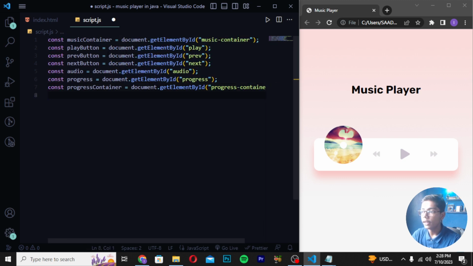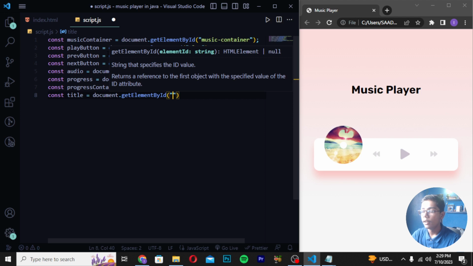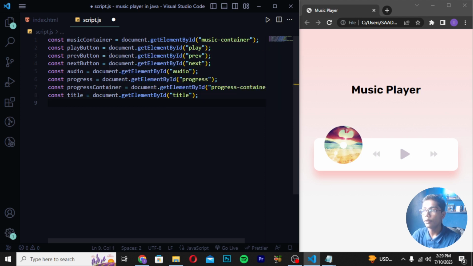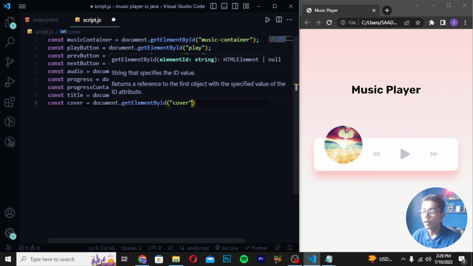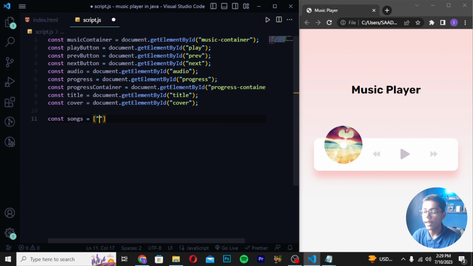Then create const title. So here I will be writing is equal to document.getElementById, here I will be covering title. Then you have to now directly write here const cover is equal to document.getElementById. Here I will be writing cover. Close it. Then you have to now write here const songs is equal to an array. Then you have to now just write here comma summer. These are the songs which I will be using in my music player, so you can use any other song as well if you want to use. Then you have to write here ukulele. Then here you have to close it.